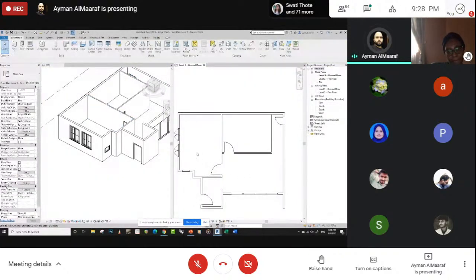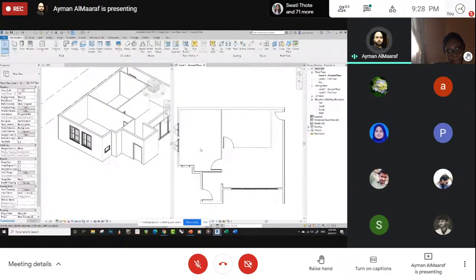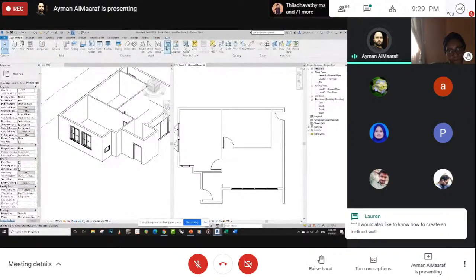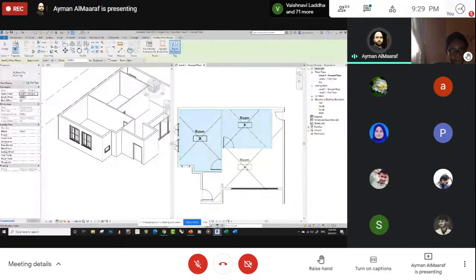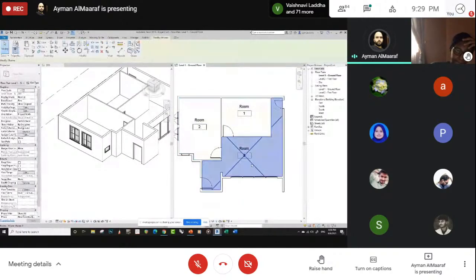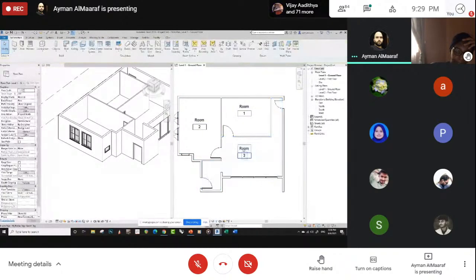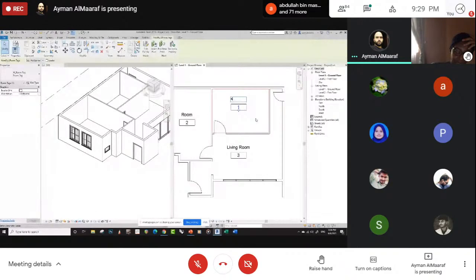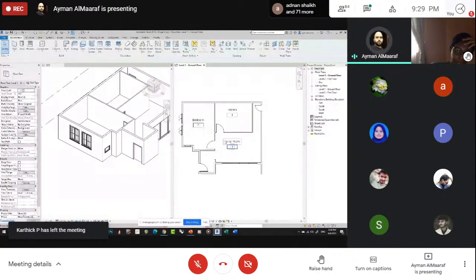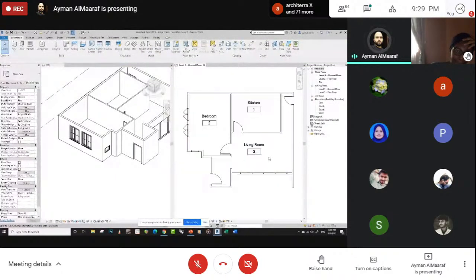So you have these rooms, or let's say these empty spaces. You can put something called room. If you go to architecture, there's something called room right here. Click on that right here and right here, and you can see these rooms are placed. If you click on the room, you can just name it. Let's say this living room. This is, for example, kitchen, and this is bedroom. It's the worst plan I ever created, but it serves the idea.